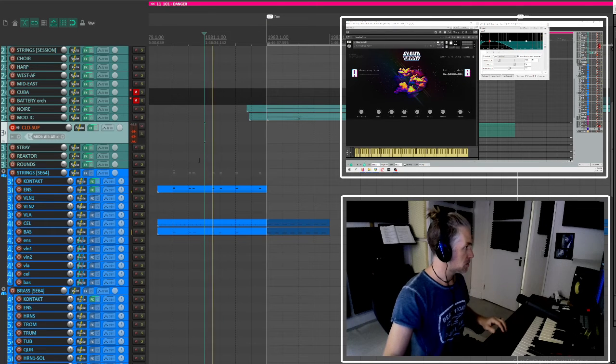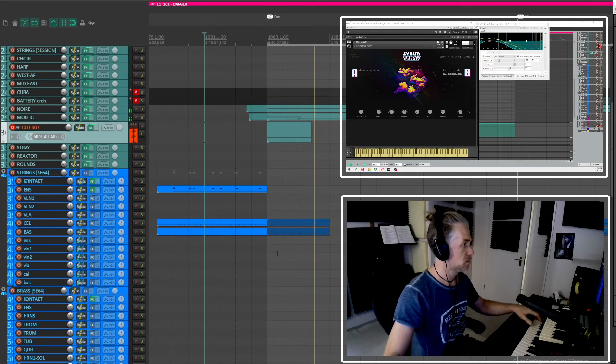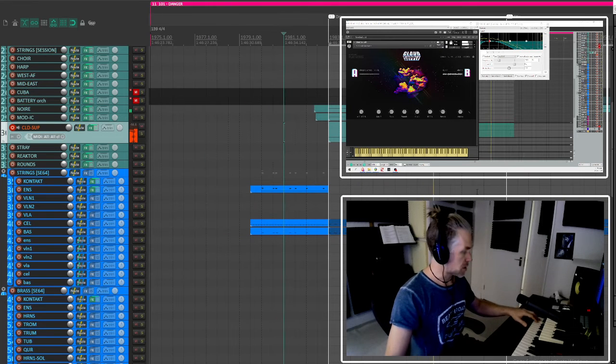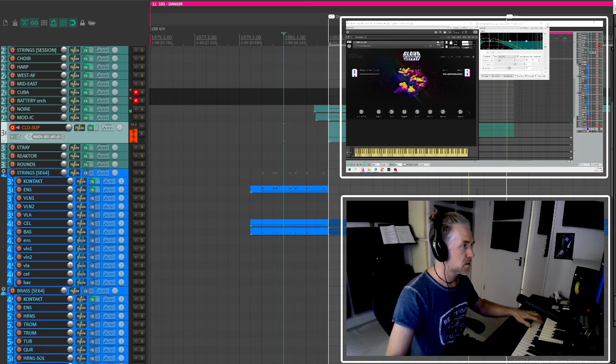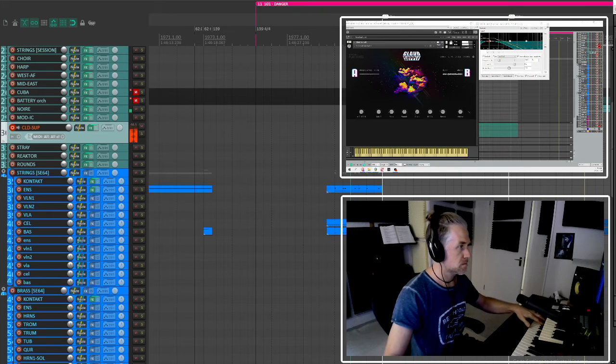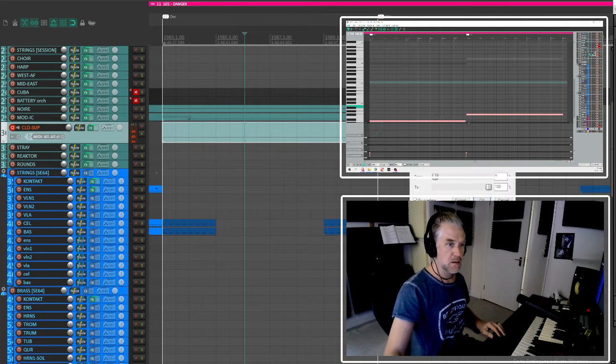4 bars. It's just holding down one key basically. Now we're going to swoop up to an F sharp minor, so modulation. There come some hi-hats. Records after that. Okay, let's get that nicely quantized to position and note length.